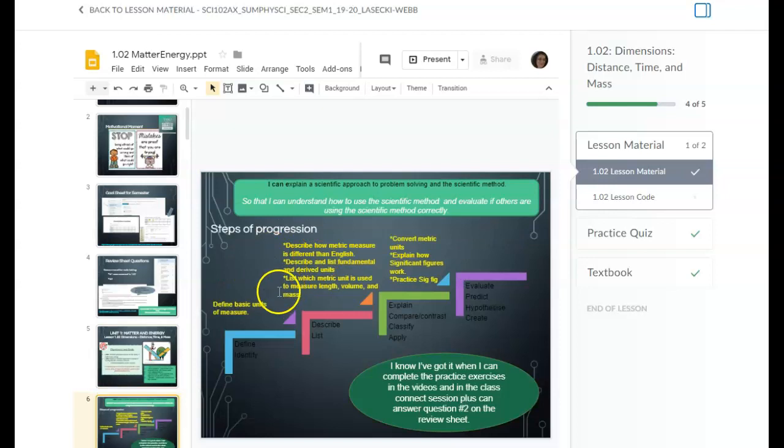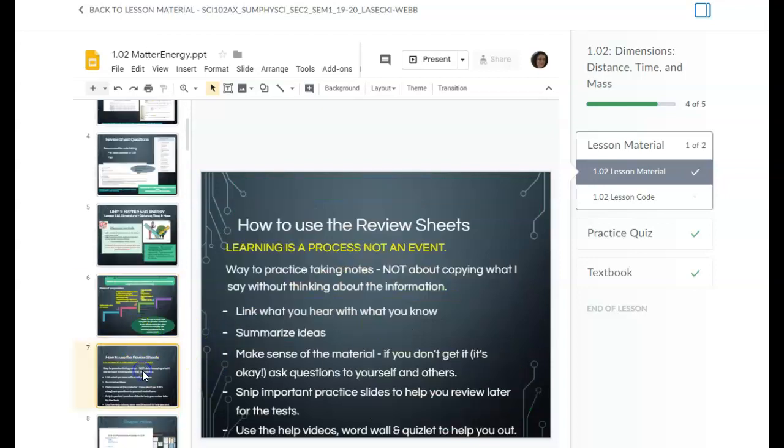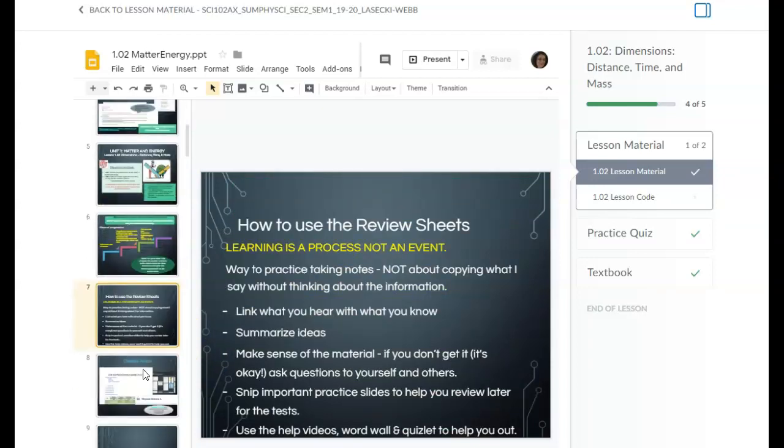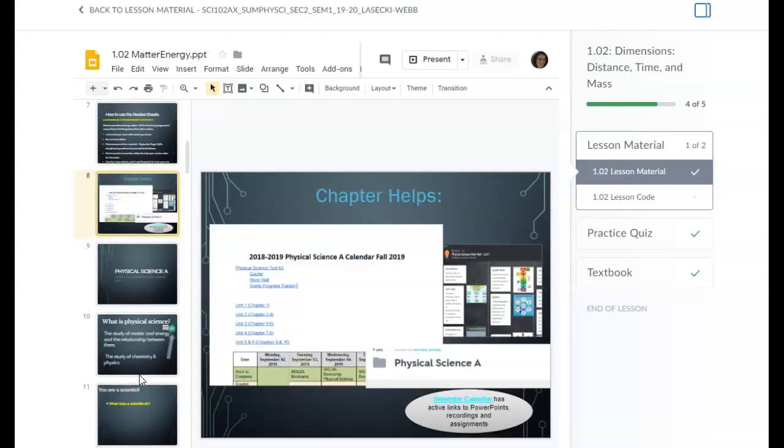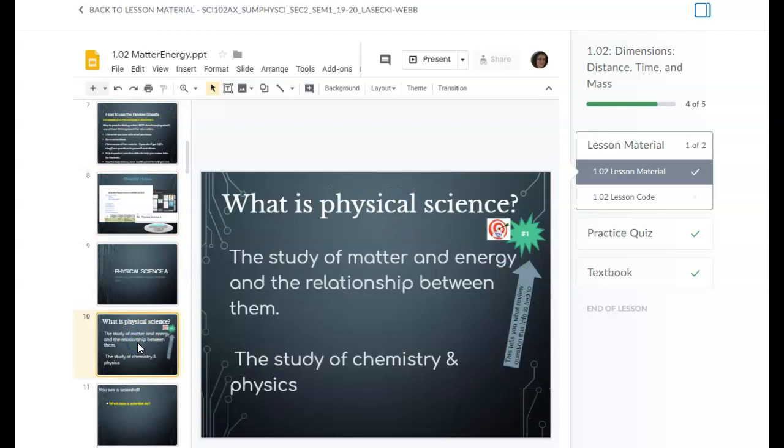Again, here are the objectives, and here are the objectives broken down in step-by-step helps. Then it tells me, I know I got this when I can answer number 2 on the review sheet. And so I'll go through this material. Some of this material maybe I know, so I can go through it a little bit faster. Other of the material I might struggle with, and I might need to go a little bit slower.